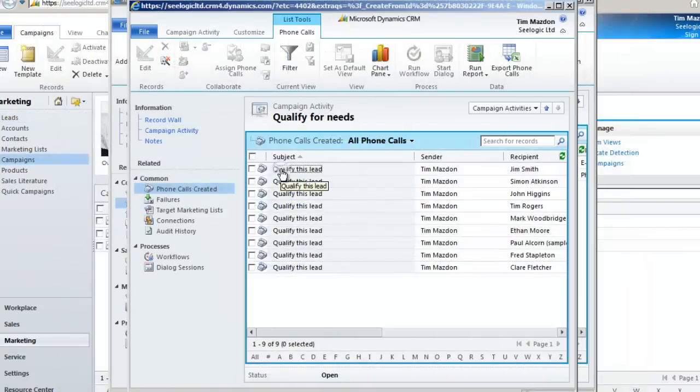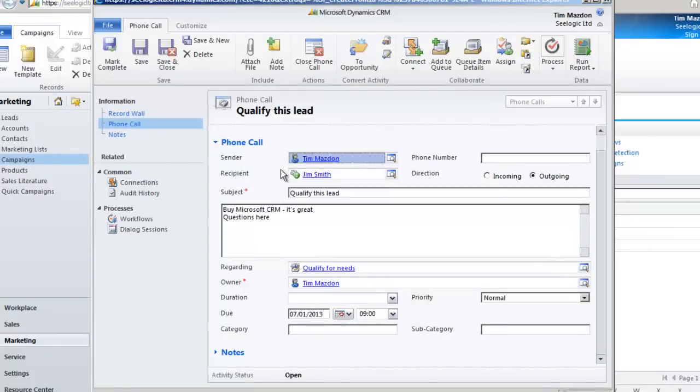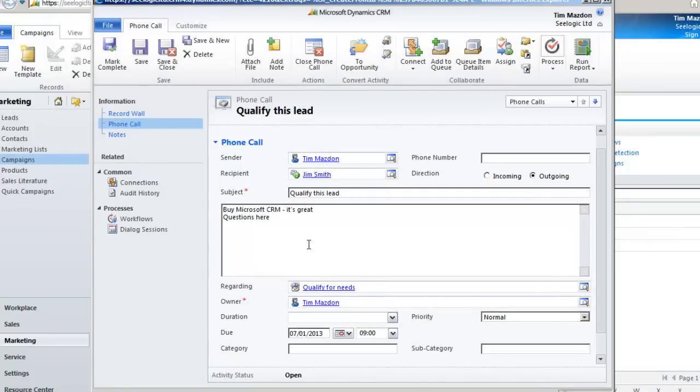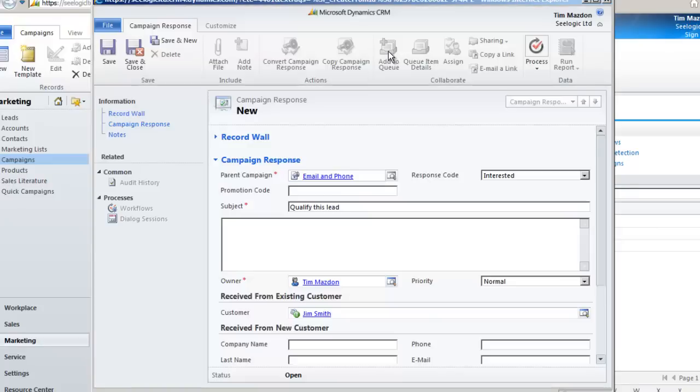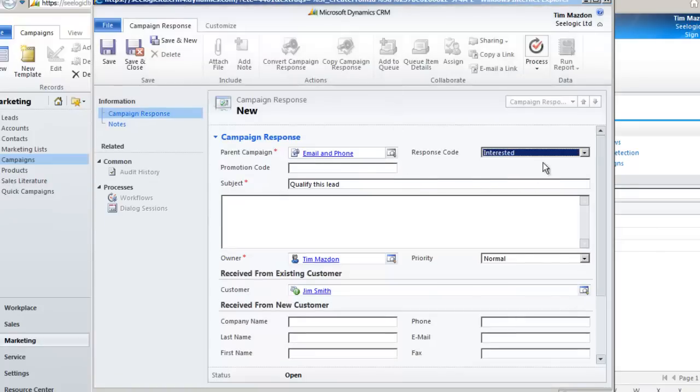Another way of logging a response is as you carry out an activity. Let's say as part of our campaign we have scheduled a follow-up qualification call and a user is now about to make that call to our lead by the name of Jim Smith. When we open up the call, we have the option to promote it to a response and then complete the call in the normal way.